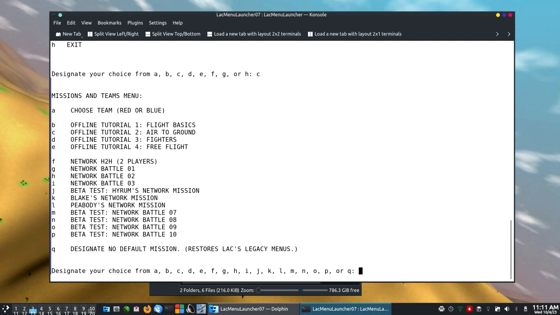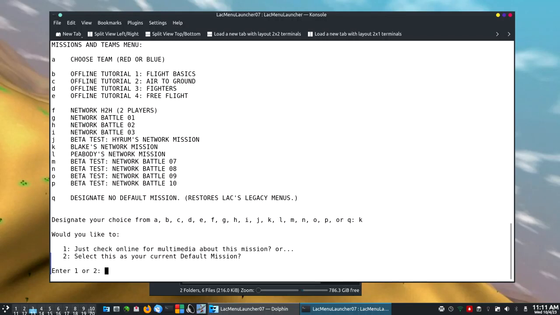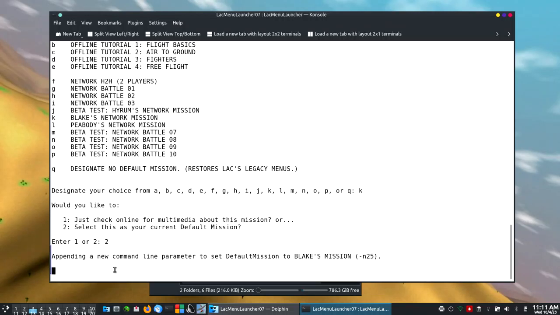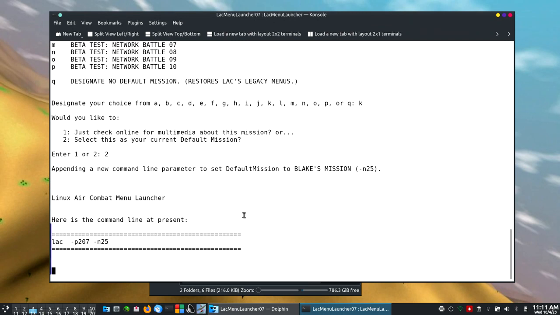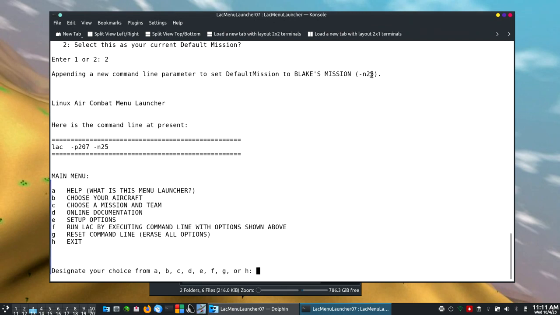and say, okay, what mission do I want? Let's fire up Blake's mission by entering a K. So I'm going to press a K here. And it'll configure me. Say, would you like to just check online for multimedia about this mission? If I press a 1 here, it'll again show a YouTube documentary about this mission. Or I can do 2 here. Just select this as my current default mission. Let's do that. So I'm going to press a 2 to select Blake's mission. It says adding a new command line parameter to set default mission to Blake's mission, which is mission number 25.